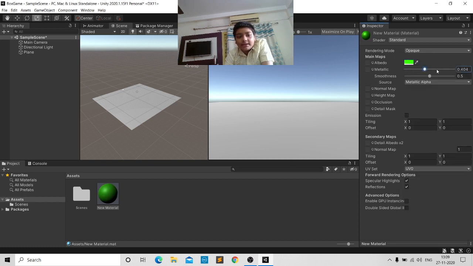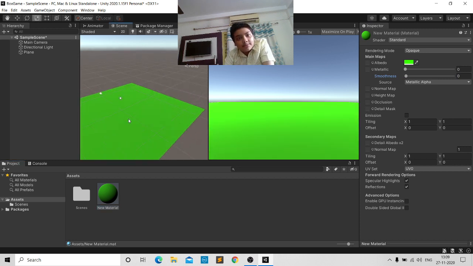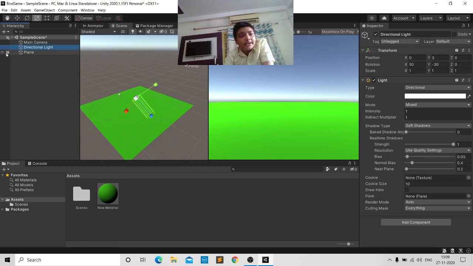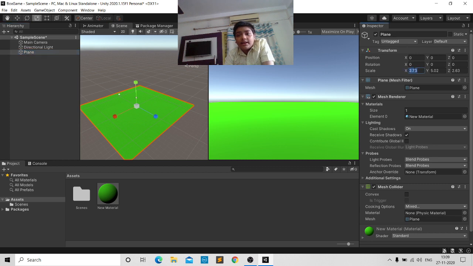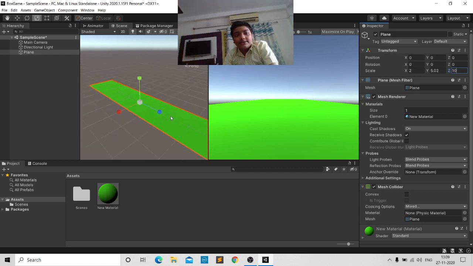You can choose the metallicness of this. You can see the ball representing the material, the color which will be added to any game object. This is nothing but a material that you can apply to different game objects to color them. So I will decrease the smoothness as well as the metallicness and just drag it in. Now you can see our plane has a pretty cool green color. But now I want to make the plane 2 in the x-axis and 10 in the z-axis. You can see what it looks like.